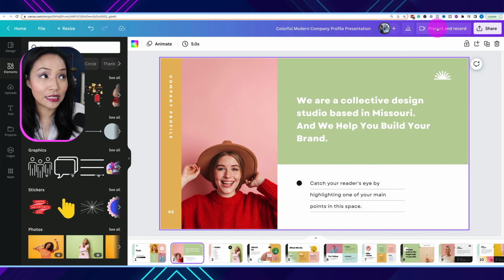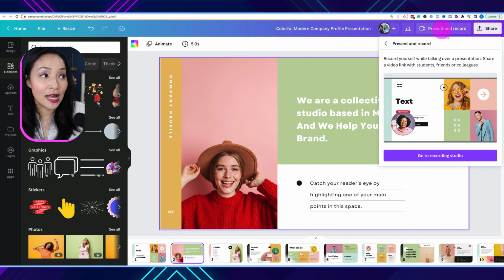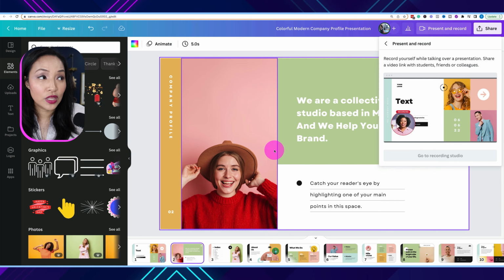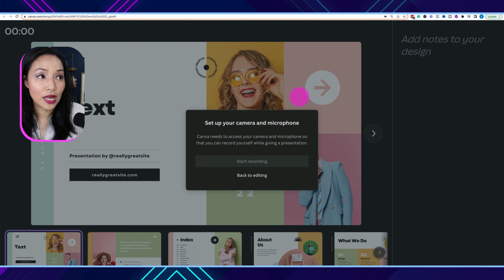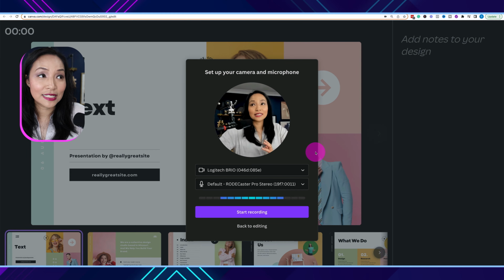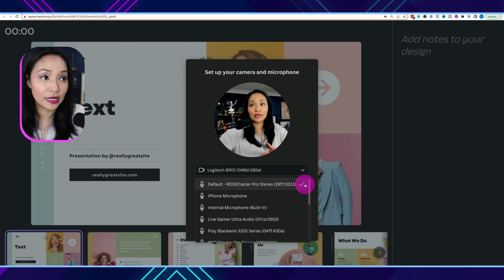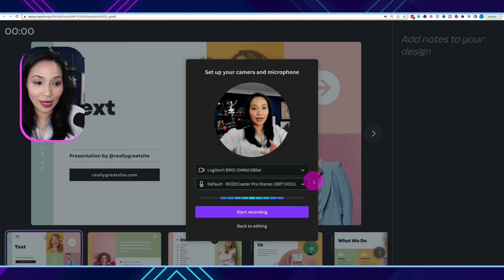So go ahead and click present and record, and then you will see the ability to go to recording studio. We want to click on that. This will open up the recording studio, and Canva needs to set up our camera and microphone, so just give it a minute. I can see here that it's picked the camera and also a microphone. If you have a different one that it's picked, you can select from the drop down and choose the one that you want. These are the ones that I do want to use.